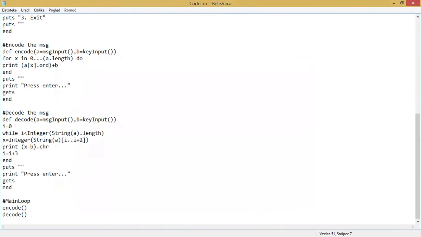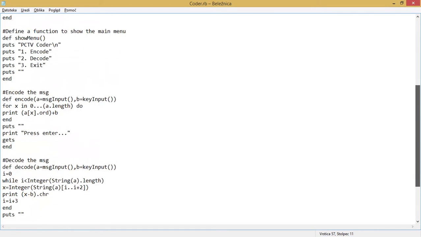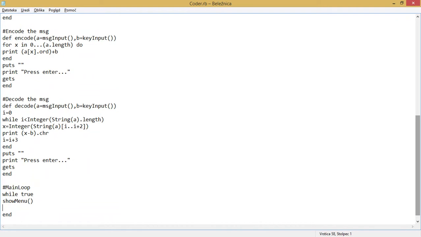So right now we're just doing this simple thing. We're going to make it pretty. I'm going to do a while true loop to keep asking these options endlessly. We're going to do show menu. Was that how it is called? Encode, decode, and just scroll up. Show menu. Yes, that's how it should be called.